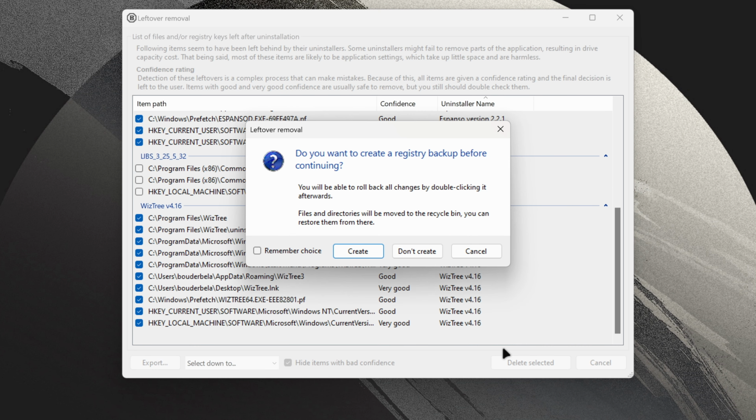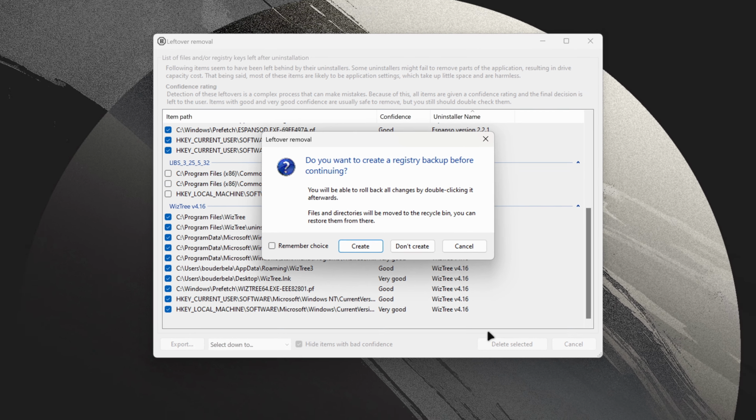Click delete selected. It will ask you if you want to create a registry backup before continuing. If you want to be safe, create a registry backup and you will be able to roll back all changes by double-clicking the registry file afterwards. Files and directories will be moved to the recycle bin. You can restore them from there.